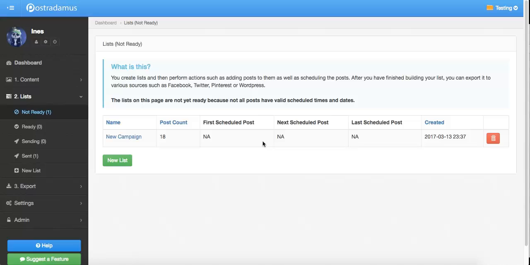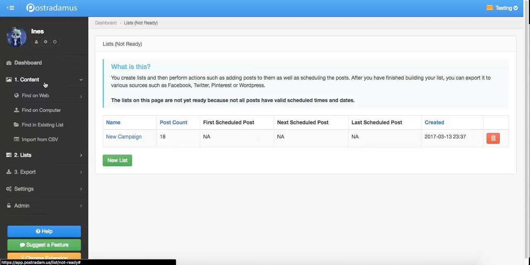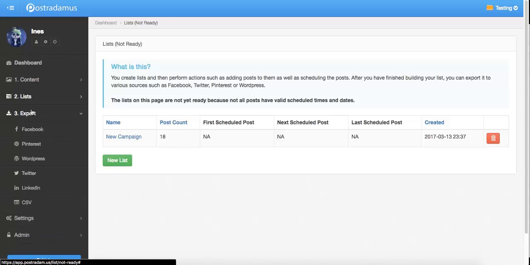Hi guys, in this video I'm going to show you how to use two features in Postradamus. One is called import from CSV and the other is called export into CSV. You've probably already seen these features. They are right here. Under content you have import from CSV and under export you have export to CSV.